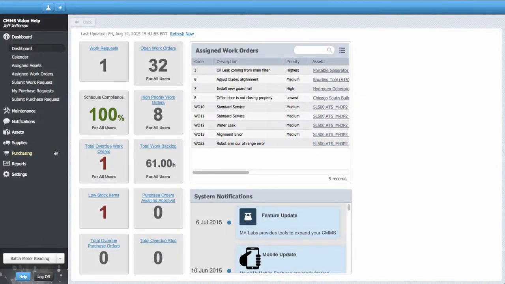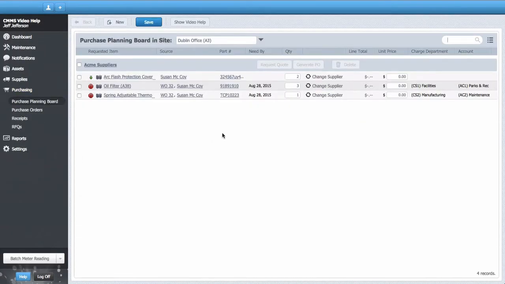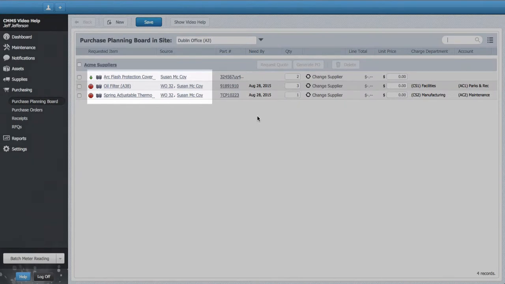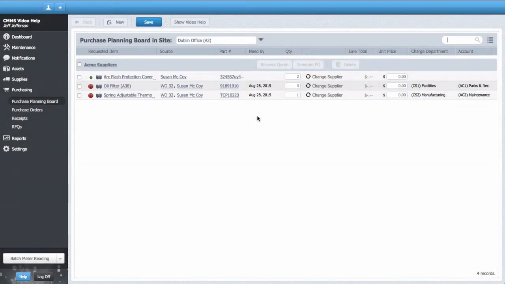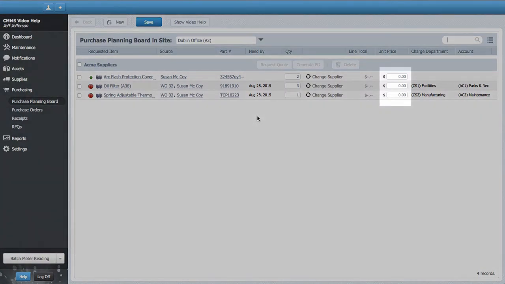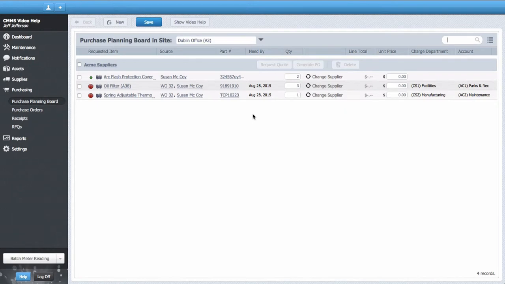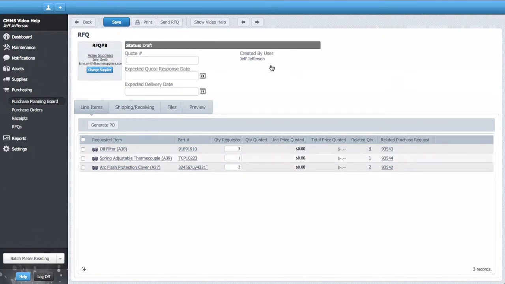While reviewing the purchase requests on the purchasing planning board, I see that Susan has requested 2 arc flash covers, 3 oil filters, and 1 thermocouple. But there are no prices listed, so before I can finalize a purchase for these parts, I'm going to need a price for the 3 items. I check the parts and press Request Quote, which creates an RFQ draft for the 3 parts.